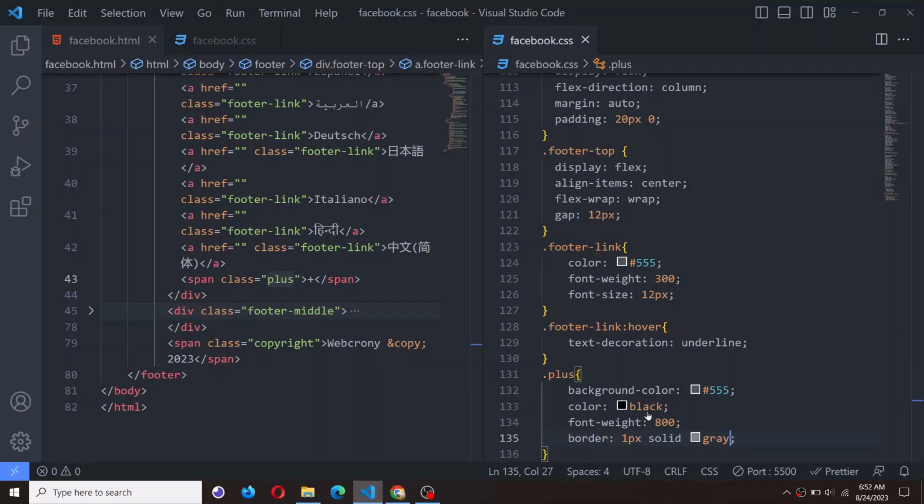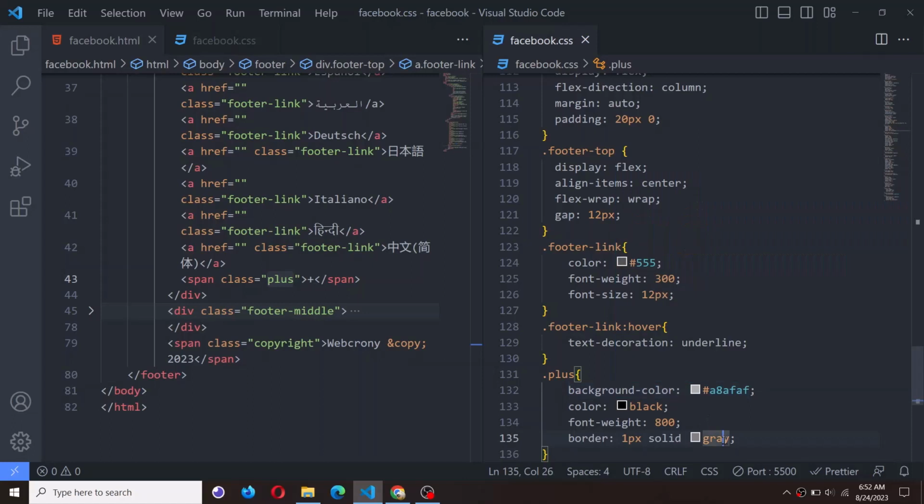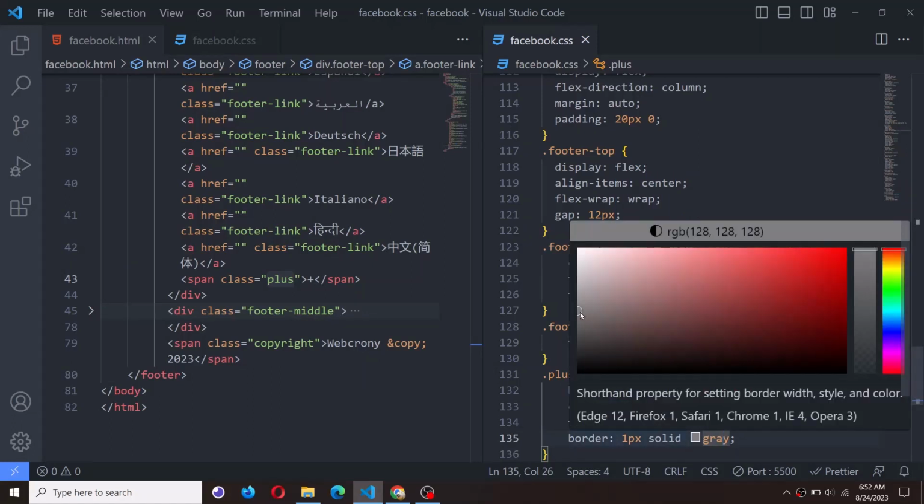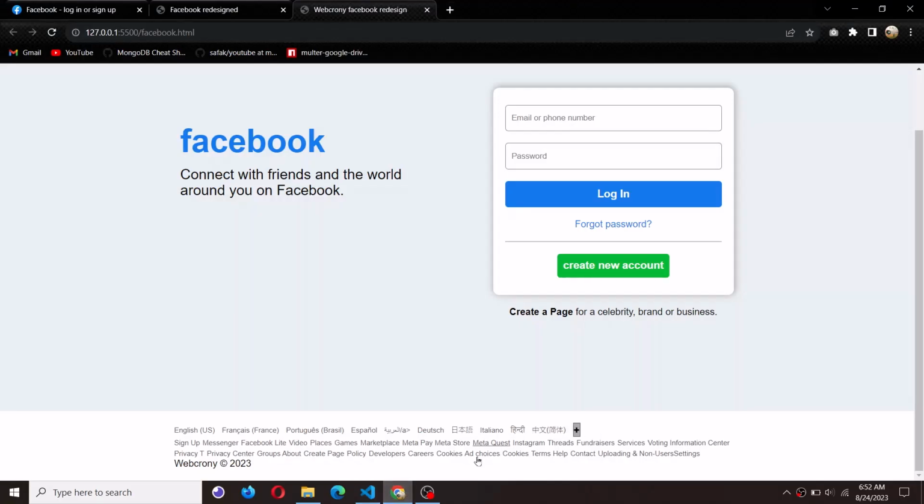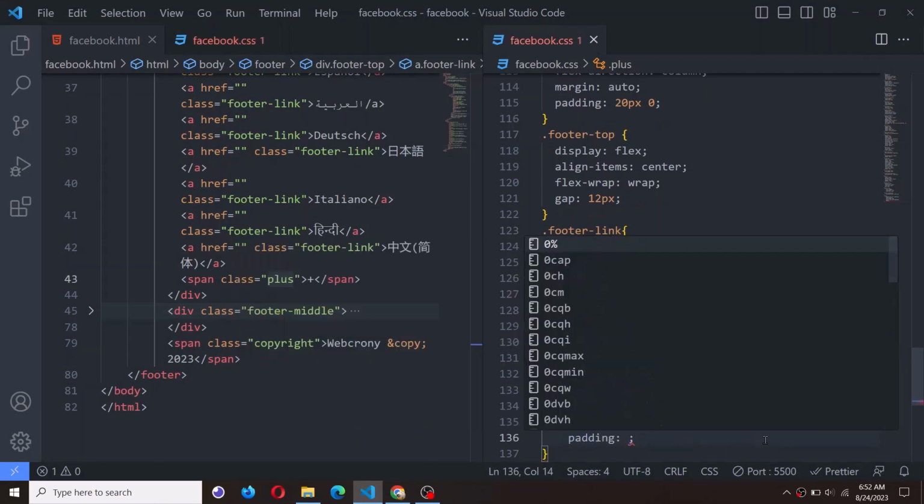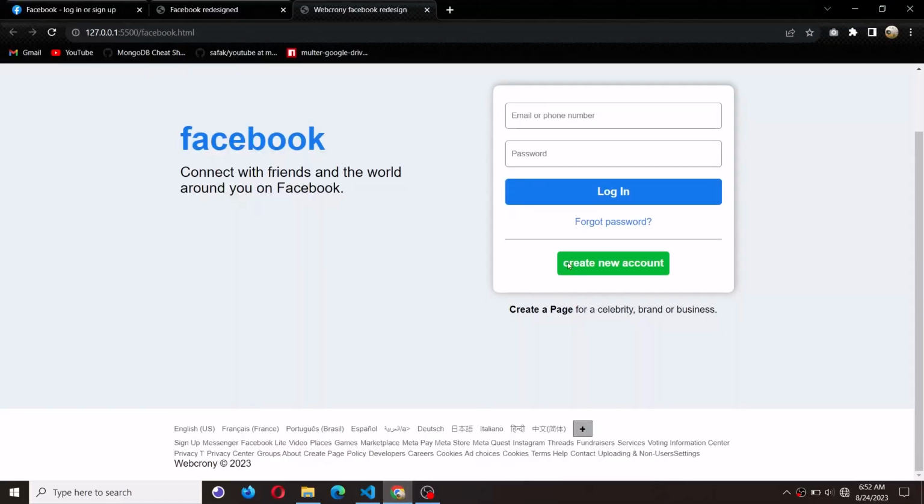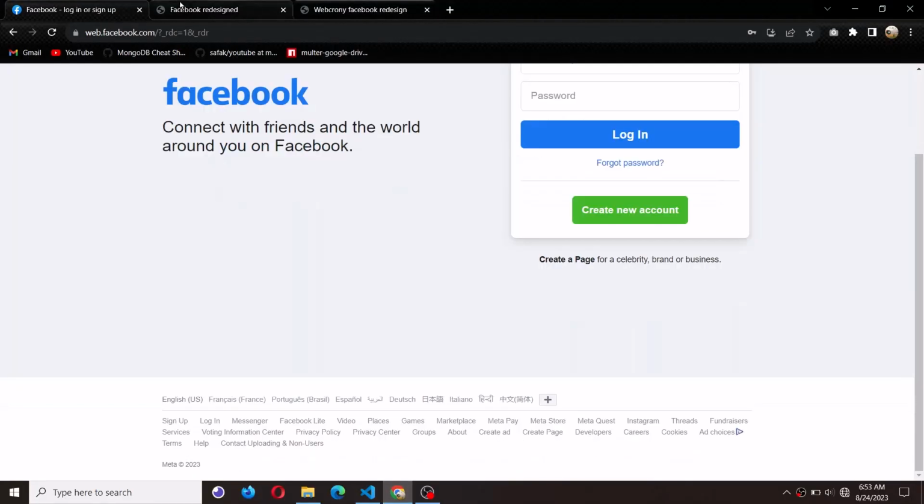Well, we should make this one quite light, so something like this is fine. Let's bring this thing somewhere here. This is fine. And let's also make this one a bit dark, like this should be fine. So let's see. Okay, good. Now we should give it some padding. The top and bottom will be about 2 pixels. The left and right should be around 10 pixels. Let's see.